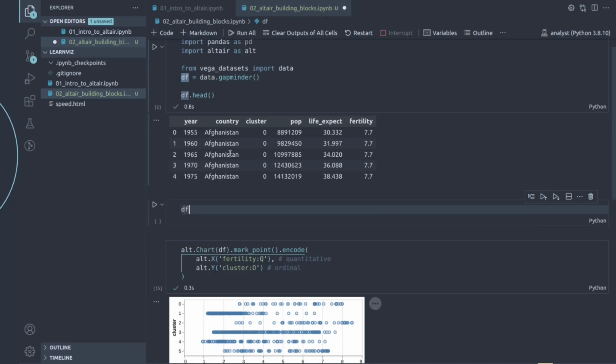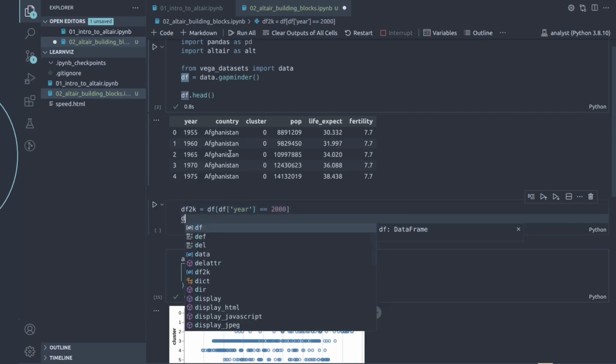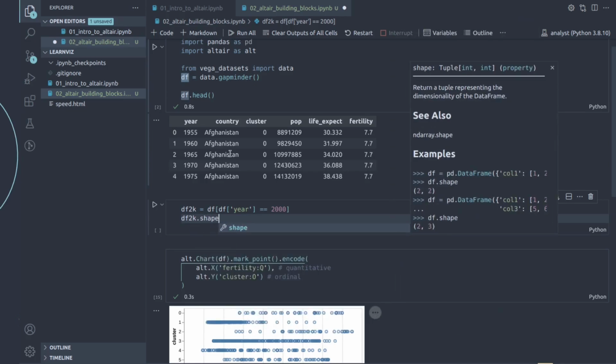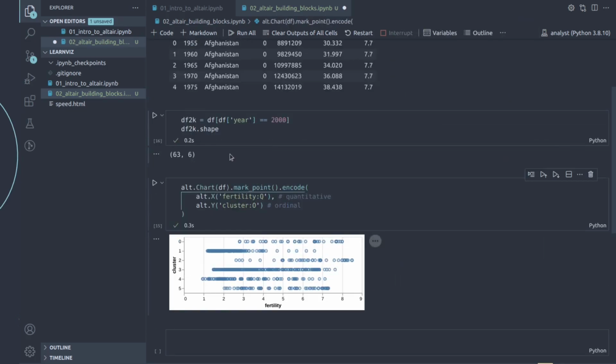And so how do we do that? We say df2000. You could type the whole thing. You can say 2K. So any of you who are young enough or old enough to have grown up in the Y2K era, Y2K stands for year 2000. So 2K comes from that. I'm going to just say df, and I'm going to subset df. I want to take where the year is equal to 2000, right? And I'm just going to see how many of them there are. So df2K.shape, and so there are about 63 countries.